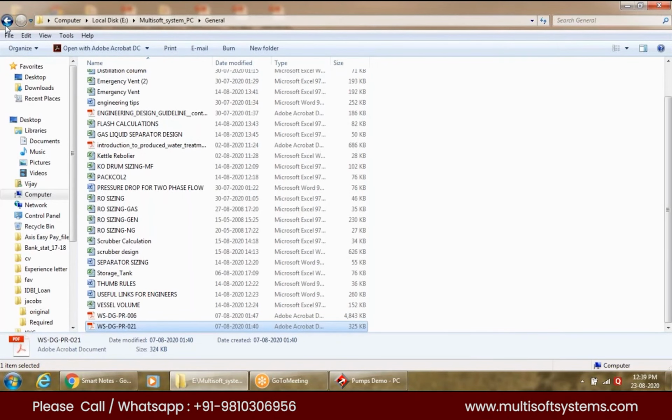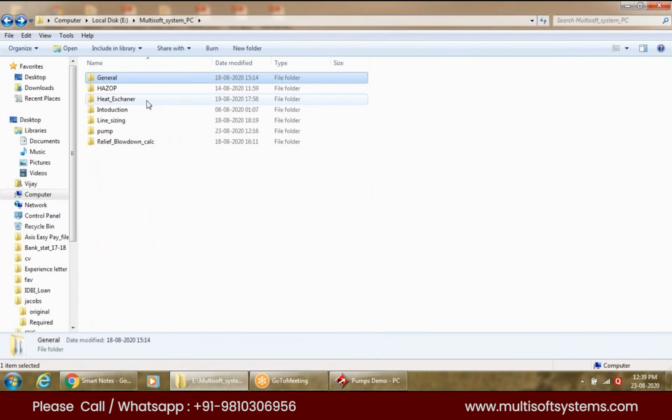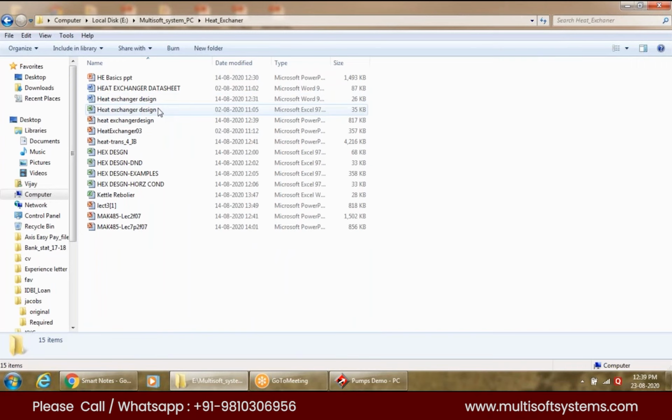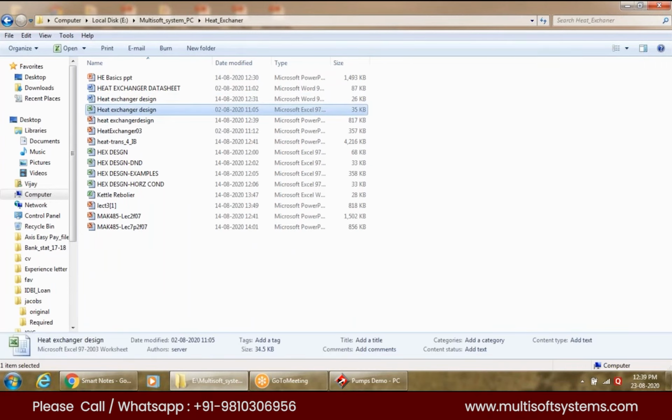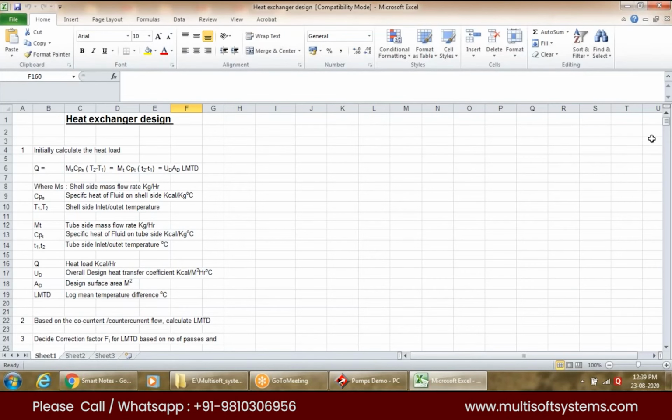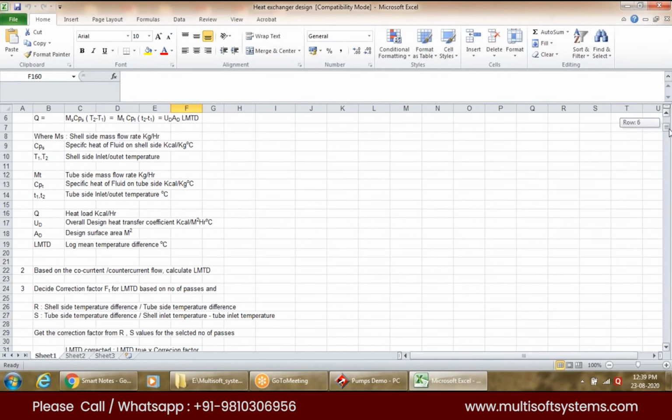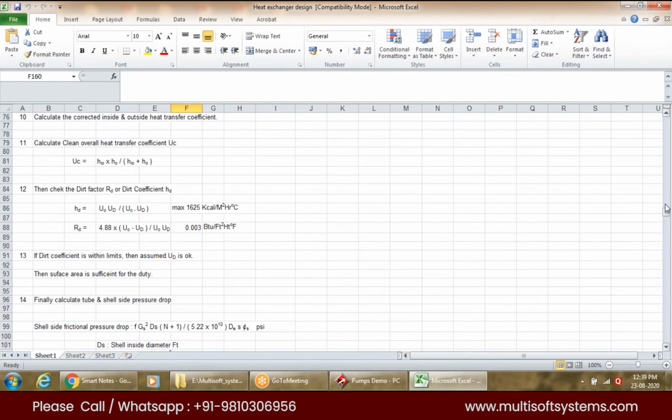So these are the general things, and then in heat exchangers we will see some actual calculation, how to calculate the heat exchanger. So this is the procedure for calculating heat exchanger design. We'll see step by step.